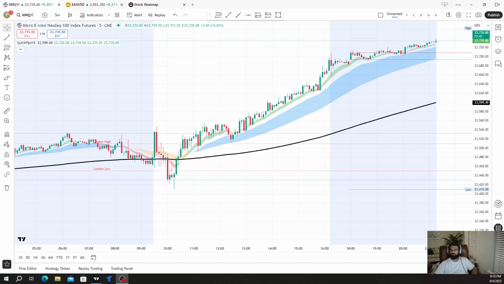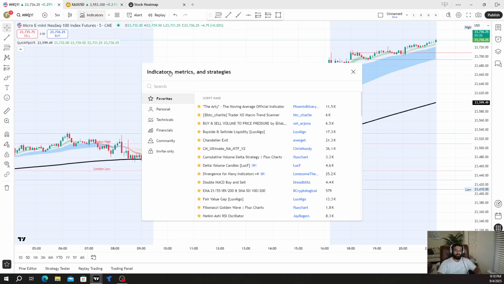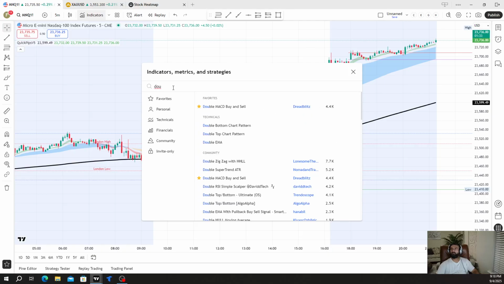Good evening, traders. In this video we're going to talk about another indicator which we can use with Quickpips for more confirmation before you enter a trade. So this indicator is called double MACD. You will see it on the screen.